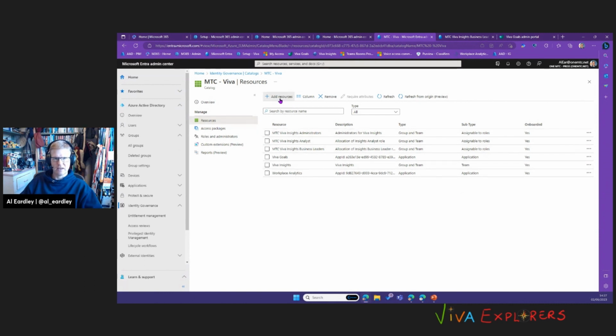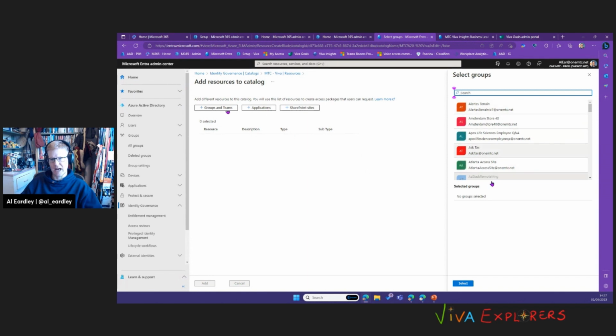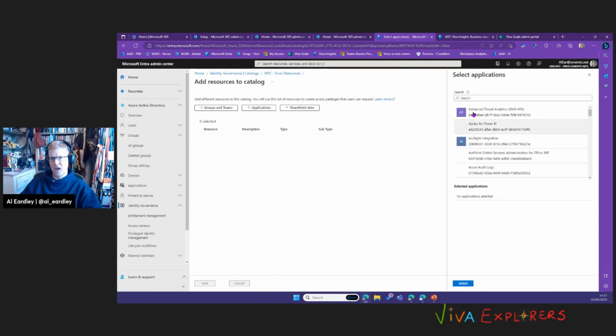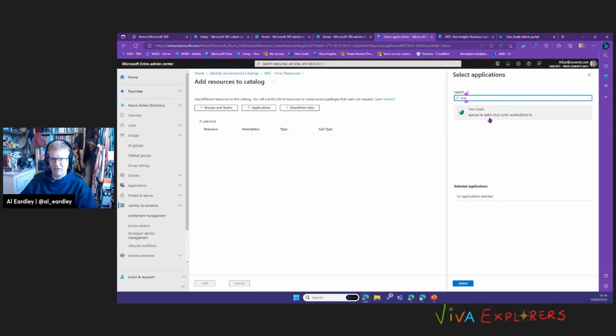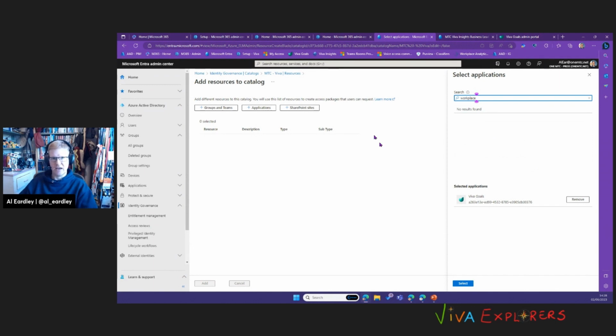When we look at adding these, something to be aware of is that when we're looking at groups and teams, that's relatively straightforward. We'll have a list of all of the groups and teams that are in Active Directory. Same with the SharePoint sites. But when we come to applications, if I look for Viva, I'll find Viva Goals. So I can add Viva Goals in there. If I look for Viva Insights, I'm not going to find it. If I look for Workplace Analytics, the old name for Viva Insights, it's not actually there.